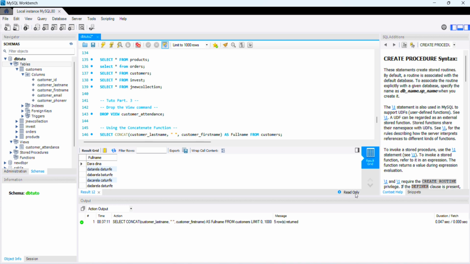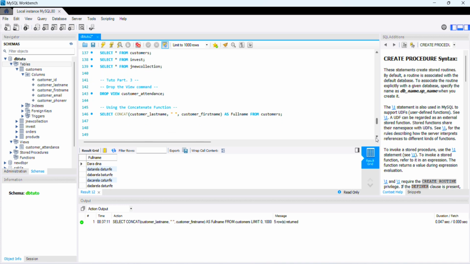And when you concatenate, it's going to be read-only, but don't be afraid. It's because it's a concatenation. You are not going to see that here in the list. This is an easy function. Okay, so now we can move on.